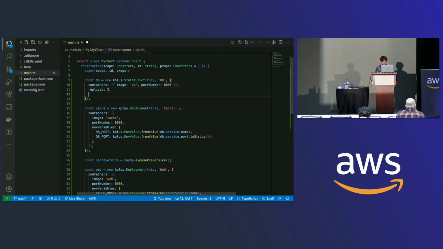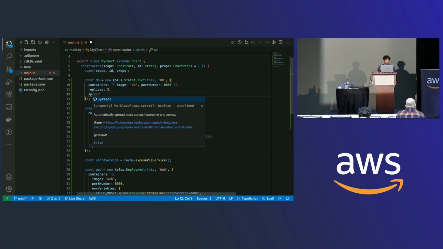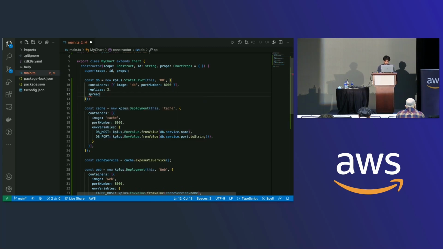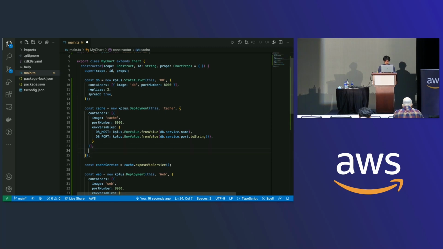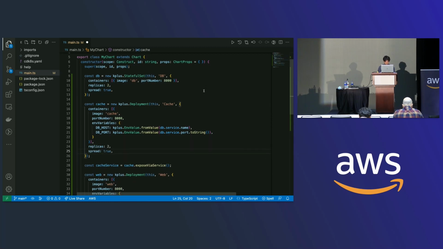And so cdk8s has a nice property for you that says spread. And then you can just configure spread equals true, and it will know how to do that. It will know how to configure all the affinity rules, the node affinity, and the pod affinity, so that those replicas are deployed on 2 different nodes. So we're going to go ahead and put that configuration everywhere.